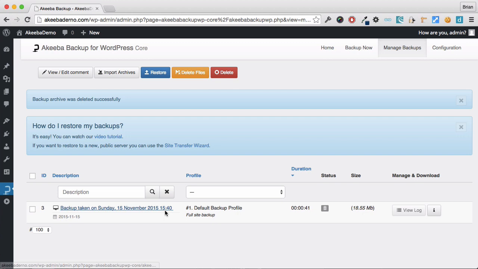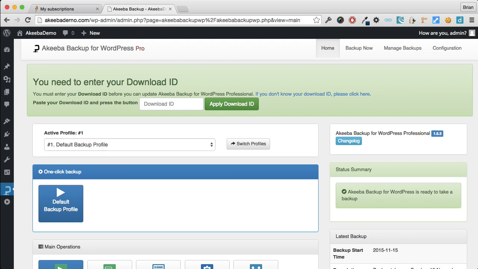We have now created our first backup with Akiba Backup for WordPress. If you're using the free version of Akiba Backup for WordPress, you're all complete. If you're using the professional version, there's one more step to go. Right at the top, we have a message about entering our download ID. This is required for updates to the program, so let's go ahead and fix that.